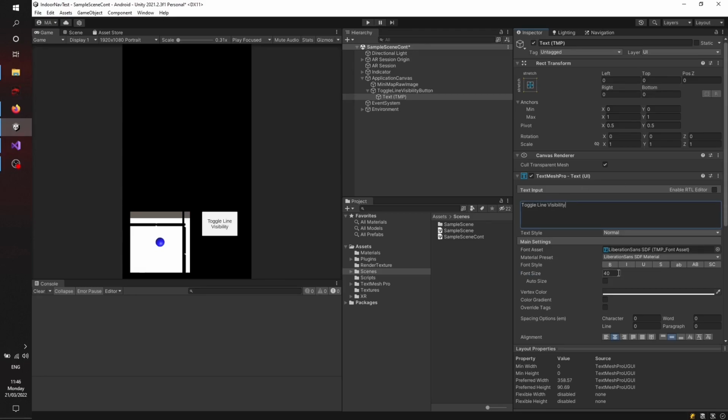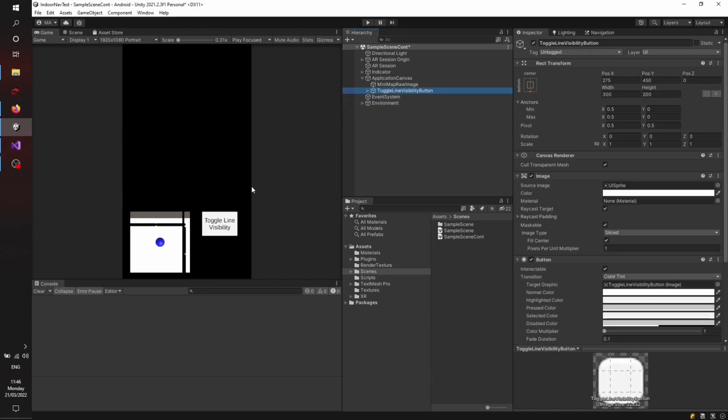Here we go. Maybe make the font size 50. Yes, that looks pretty good. So every time we press this button, the line visibility will be toggled.